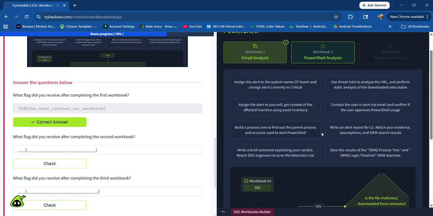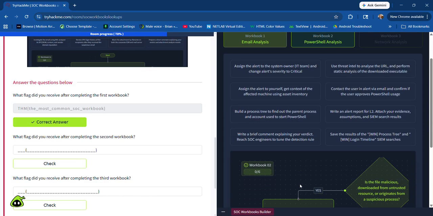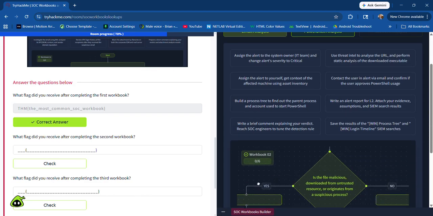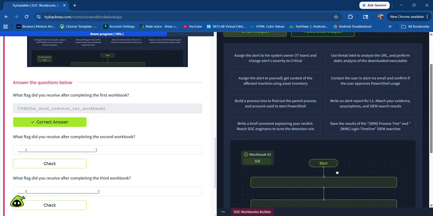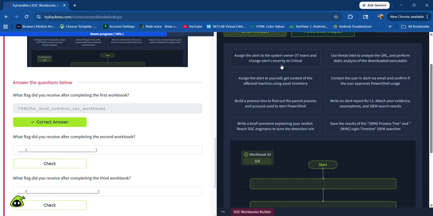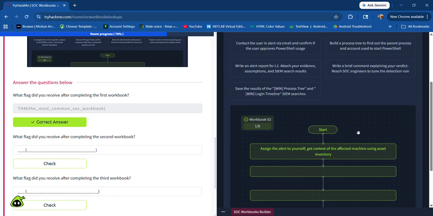So okay, now we're on to the PowerShell analysis. We have to go up here and start. I think we have to assign the alert first. So I think we have to do this first. Assign the alert to me.